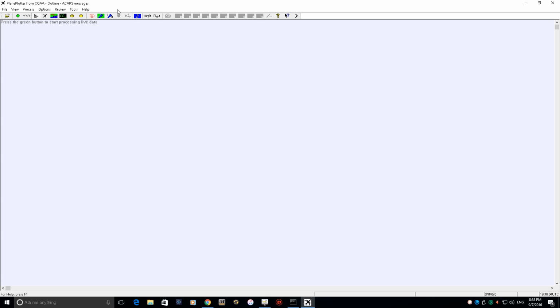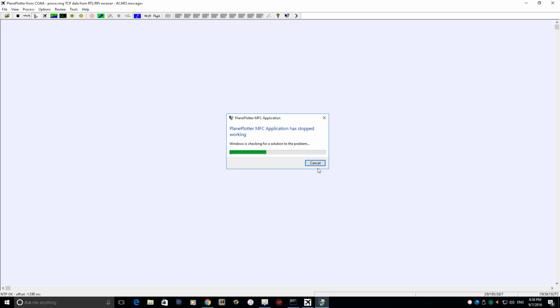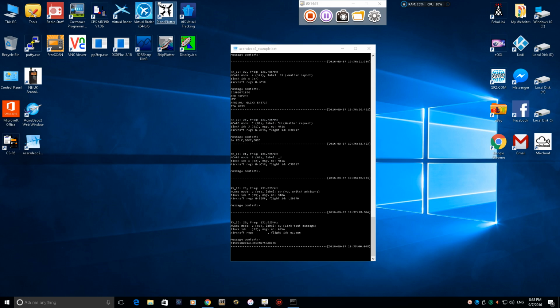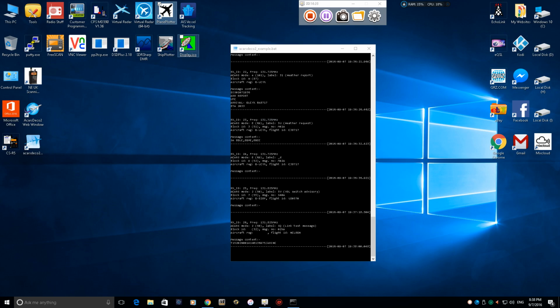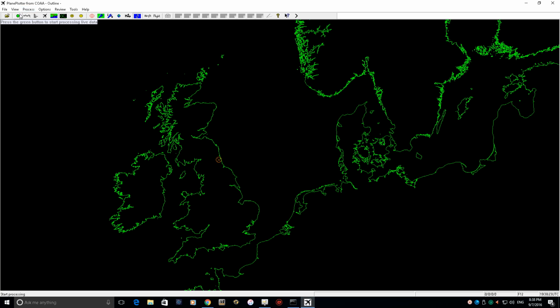is ACARS. It's got a tab anyway. Plane Plotter, outline ACARS. Right, it may crash, I'm not sure. It did. I tell you, I was going to do that. It's the same when you do a live show, things go wrong. Now I work with children, pets, or Plane Plotter. Give it another go.